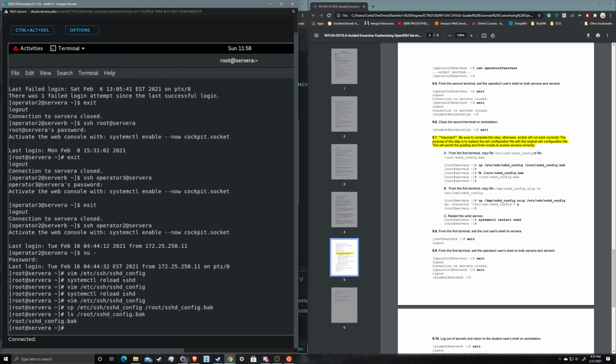So over here it says close the second terminal on workstation. Over here it says, oh, use the first terminal. You don't have to say first terminal anymore. That's a little confusing, but that's okay.